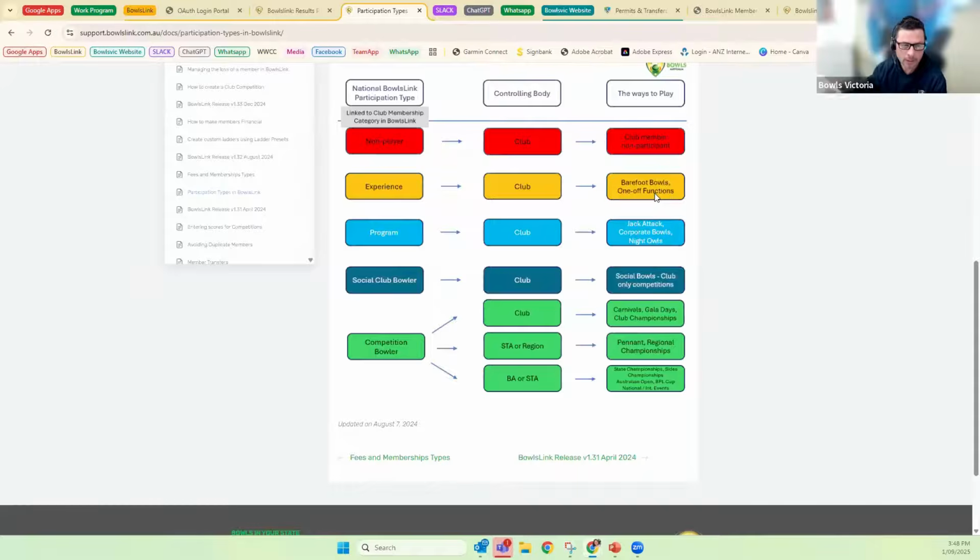They'll probably be managing them maybe in another database and continue to send information to them. I know a lot of clubs are running Jack Attack or night competitions or corporate bowls, which is fantastic. It's a great way to grow new membership. They need to have the program participation type, and again, they're only playing 3 or 4 weeks, one night. You're not going to get charged affiliation for these people, and hopefully down the track, they will take up maybe a social club bowler or a competition bowler participation type.